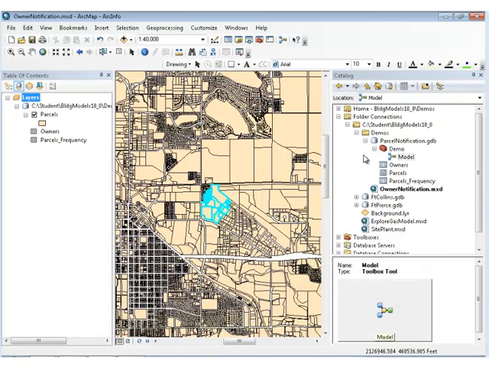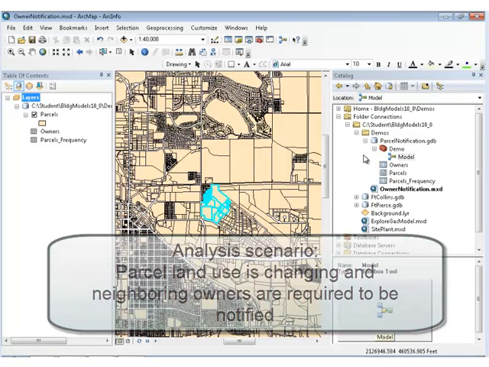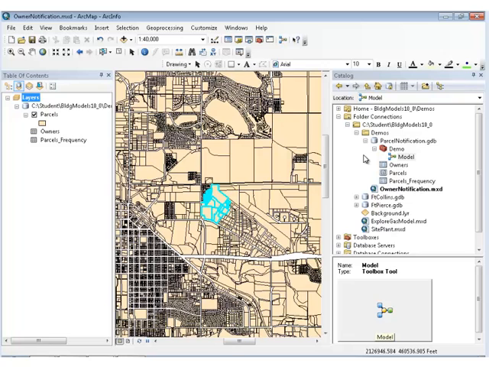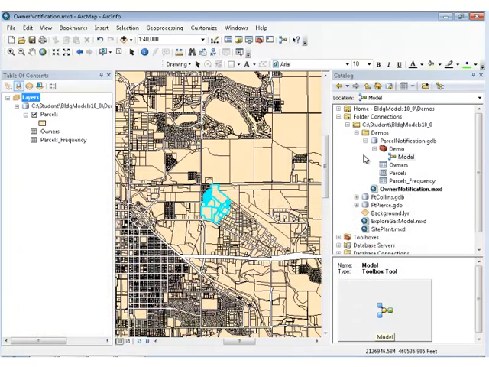Every model in analysis should begin with a scenario. In this example, there's a parcel land use change in the city of Fort Collins, Colorado, and you want to use a model in order to determine which neighboring owners should be notified. It is common city ordinance that neighboring owners are notified in advance of a land use change. In this case, the owners that own parcels within 500 feet of the parcel that is changing are going to be notified. You want this model to locate the parcel that is changing, select the parcels within 500 feet of it, and then create a table of owners to notify.